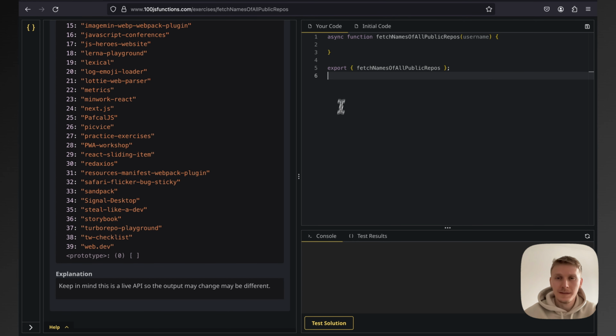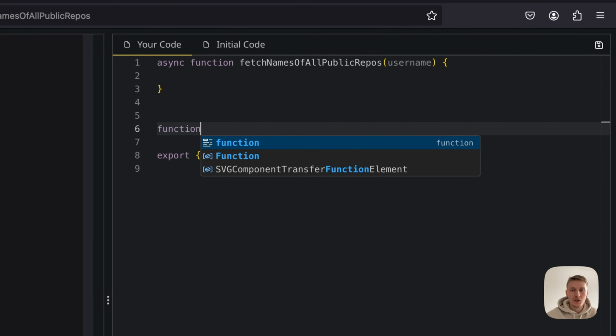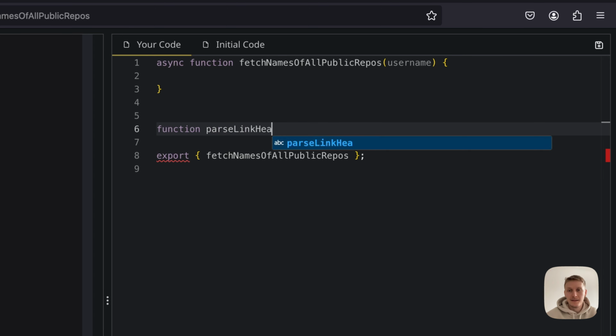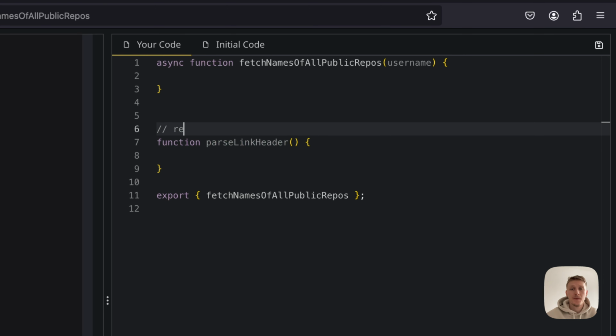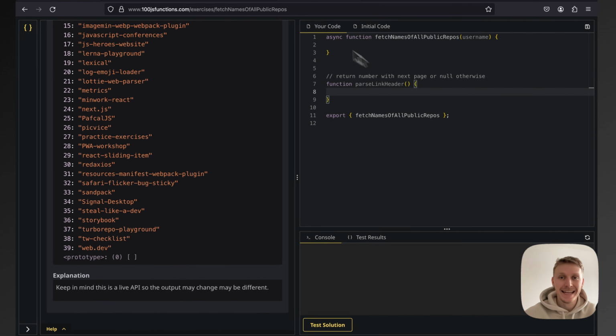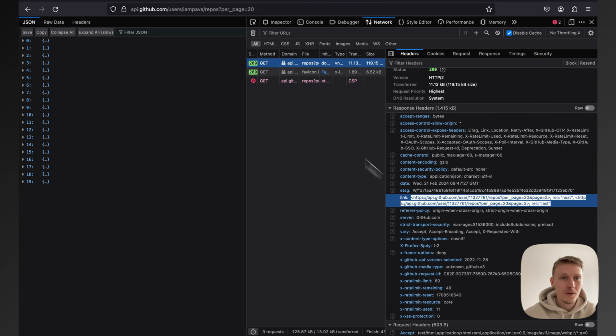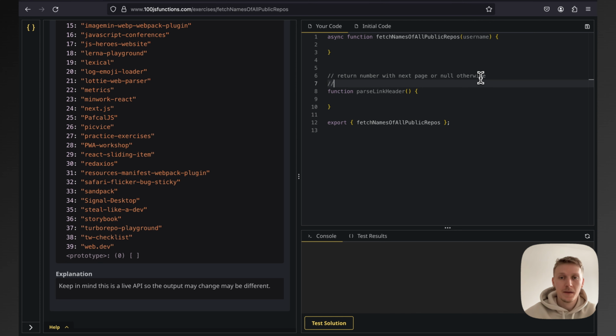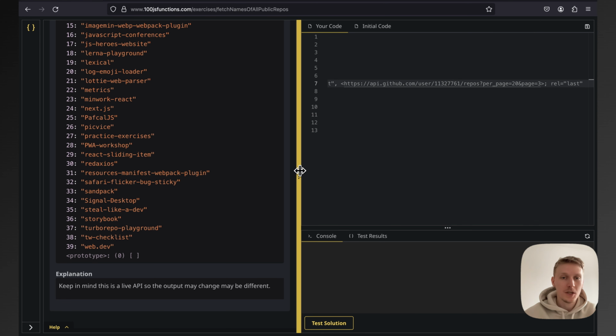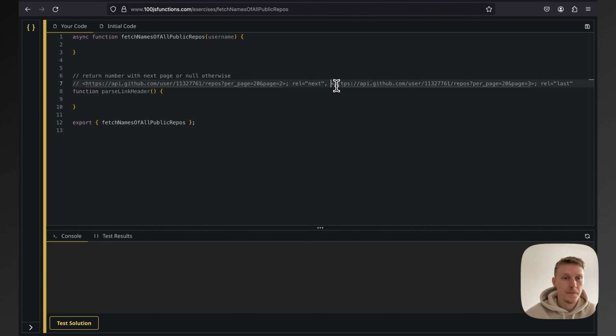let's go back into our code and let's start with some utility function. So I want to create a function, let's say parse link header, that's gonna return a number with the next page or null otherwise. I'm gonna have to implement it myself, right? Because I don't know how many pages a user has, so I'm gonna need to parse this link. Let's take this value and paste it here as an example. So this is how it looks, and let me just make the code smaller here. So we have this string and I wanna parse it and get a number from it.